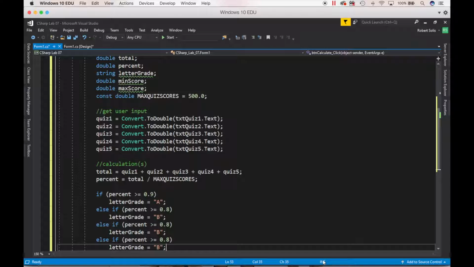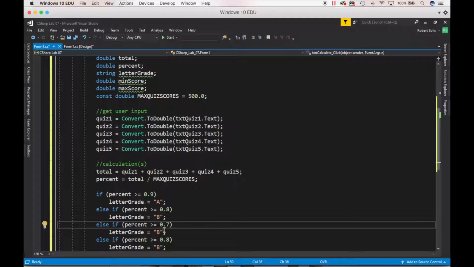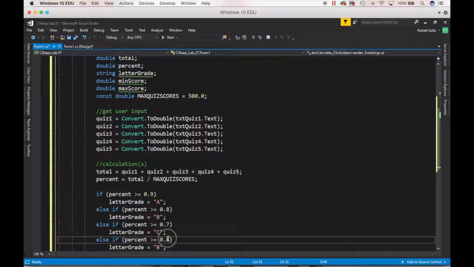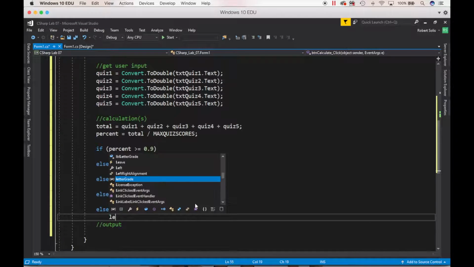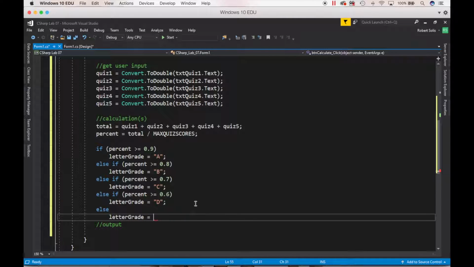Okay, so let me go back into this overwrite mode. So we'll say if the score or the percent is greater than or equal to 70% or 0.7, then that's a C. If it's greater than or equal to 0.6, then you're going to get a D. And then finally, let me get out of this overwrite mode. Finally, if all of the above is false, then your letter grade is going to be F. Just like that. And don't forget the semicolon.